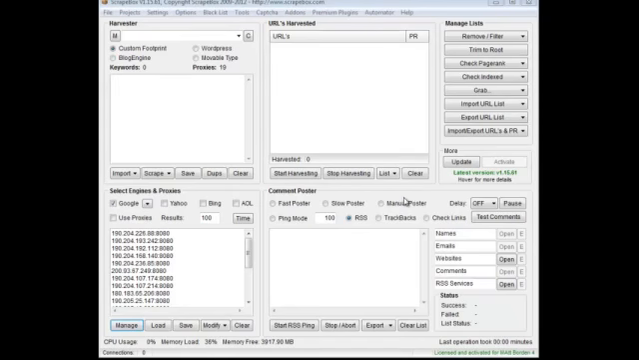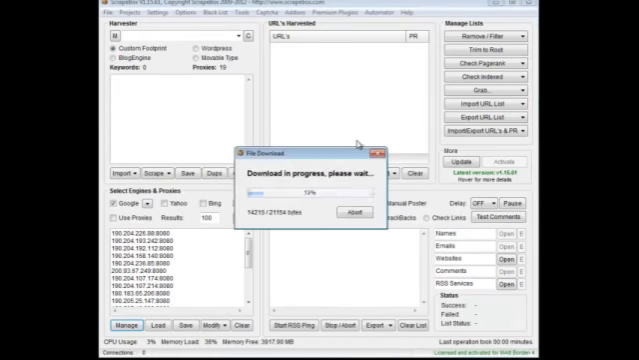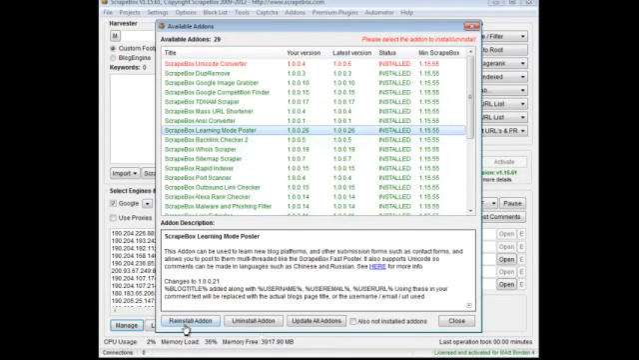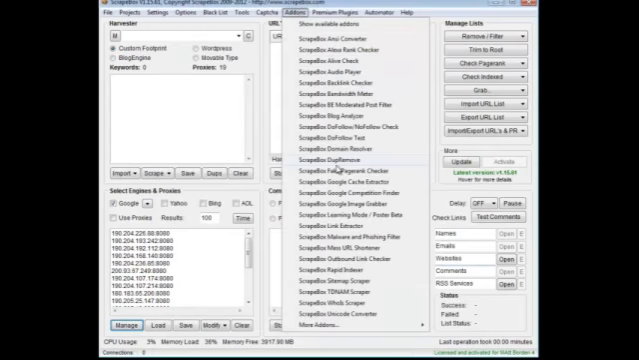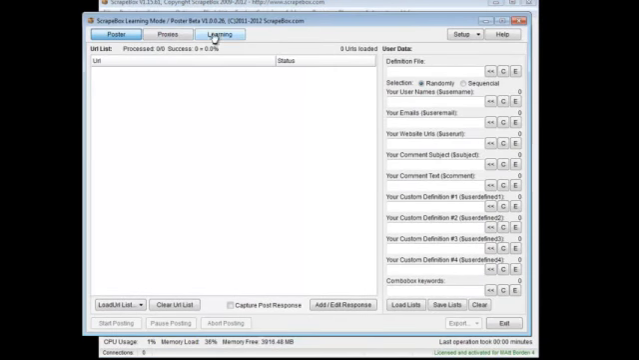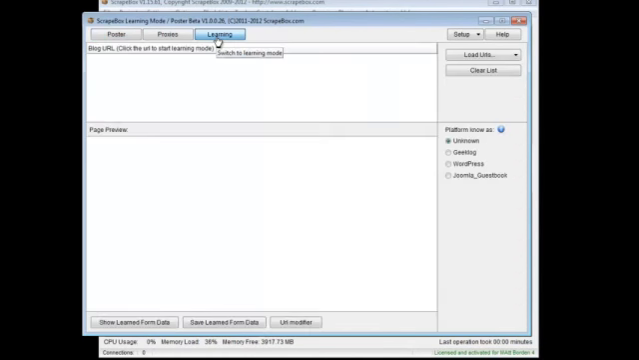If you don't have it installed, go to Add-ons and Show Available Add-ons. When the list populates, you're going to find the Learning Mode Poster add-on and install it. Once it's installed, go to Add-ons and go to the Learning Mode Poster Beta and launch that. And we have three different sections here across the top, and inside of each tab there are various things. We're going to start in the learning section.